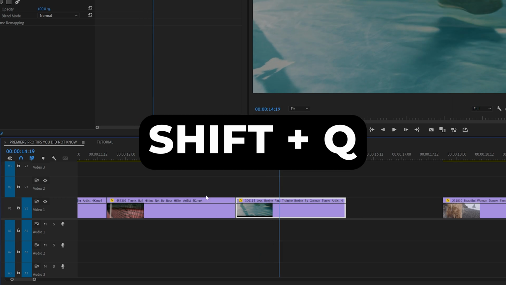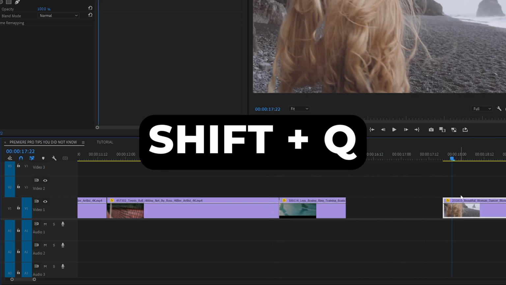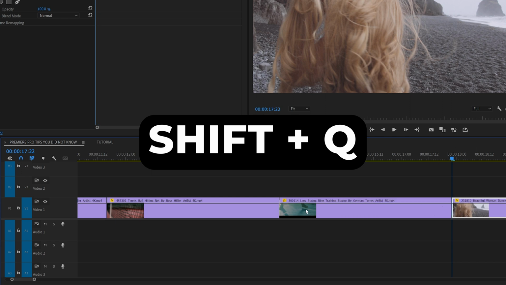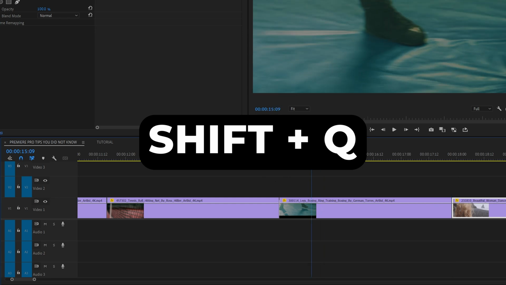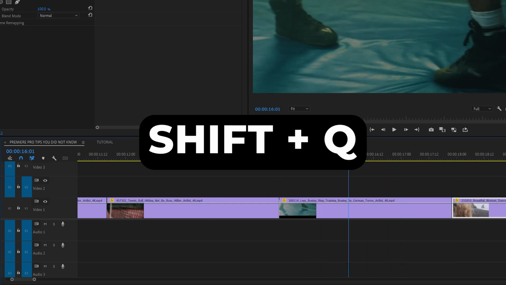Pressing Shift Q will bring the previous video to the playhead. And if there's a gap, you can go anywhere and press Shift Q. That will trim that video, and then press Shift Q again and that will bring this here. This only works for the layer that is currently targeted. So if it's not targeted, it won't work.